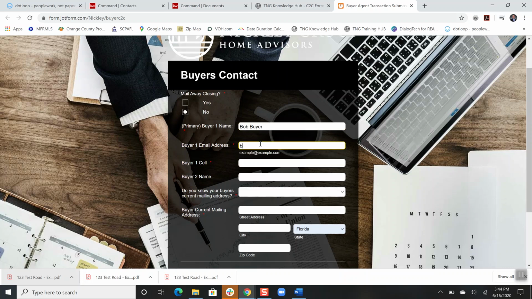Bob's email address is going to be bob@gmail.com. Okay. His cell phone number, again, we'll just use the office. Okay. If you know Bob's wife, fill that information in, or if there's a second buyer, whatever the case is, fill that information in there. Do you know your buyer's current mailing address? If you do, fill it in. If you hit yes, it'll populate for you to be able to fill that out.